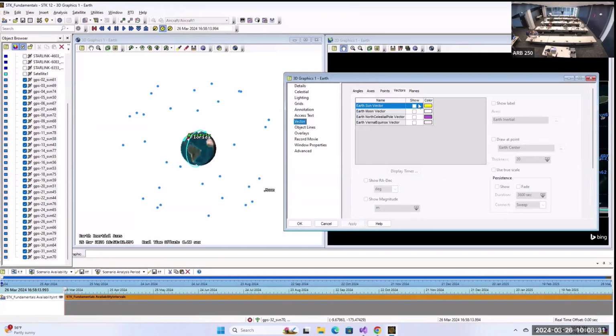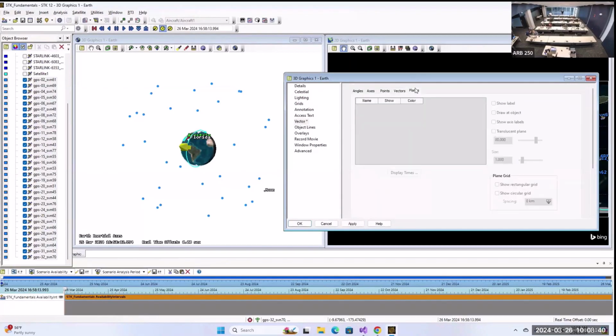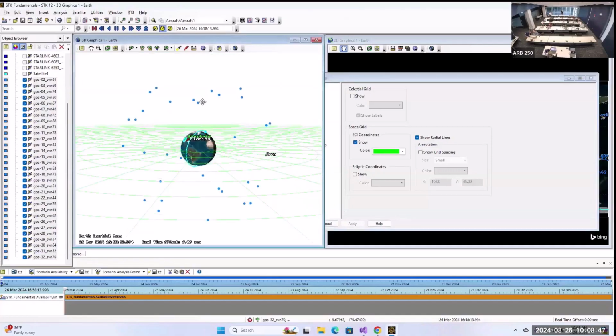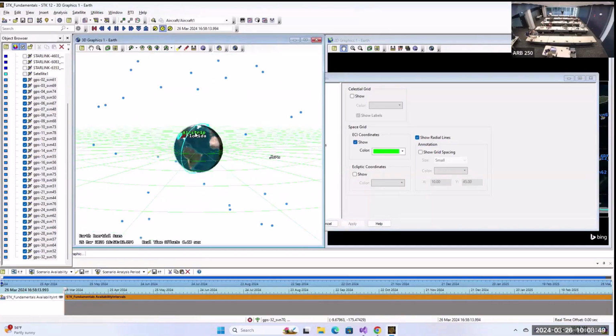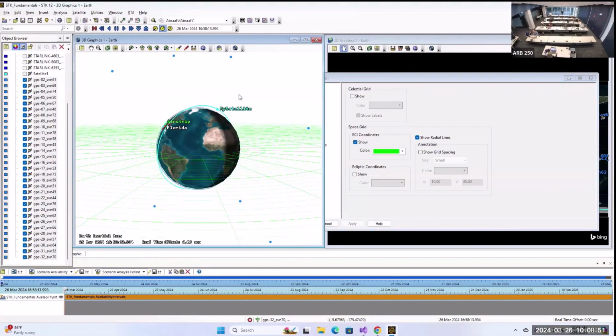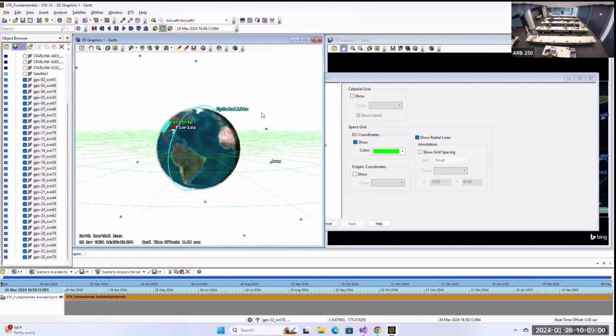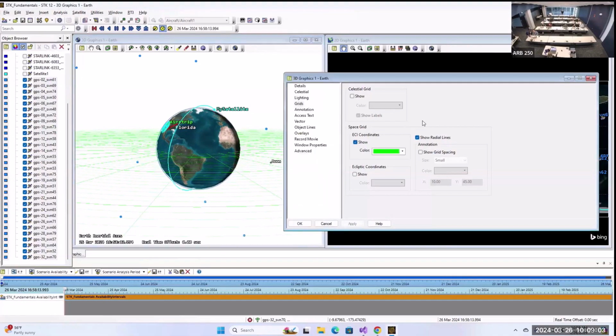You can also add things like vectors. So if I want to just show the Earth Sun vector, you can define your own vectors too. Or even define your own planes and stuff. But something I like to add is this space grid, because it's really nice to see the equator and see how the satellites are working with the plane of the orbit. So I think it's really nice to demonstrate that, especially for orbital mechanics demonstrations.